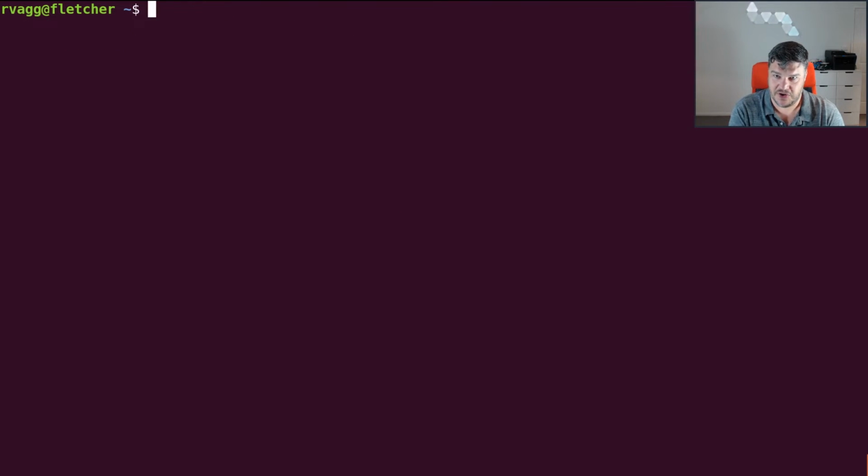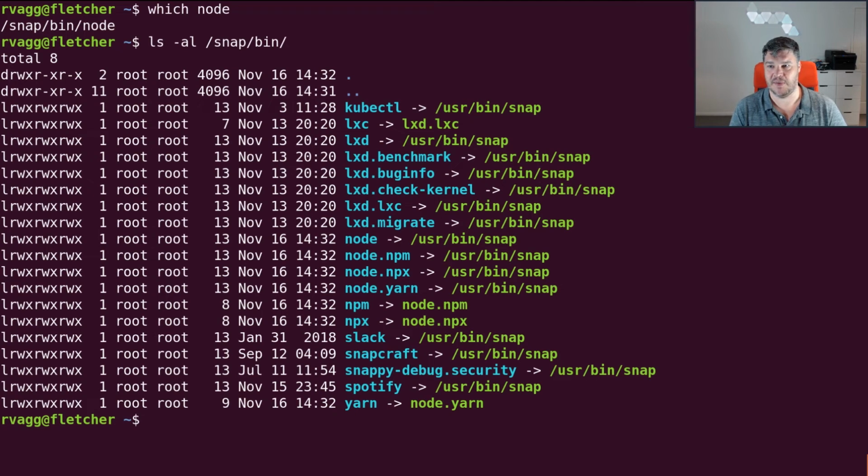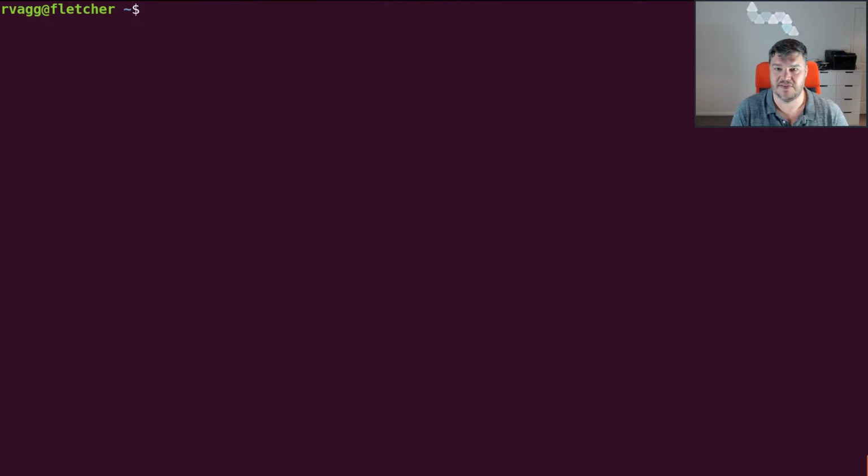Right, so how does this work on a Linux system? Let's have a look around and figure out how this thing works. So first of all, which node shows me that there's this special path on my system, snap bin. If I have a look in snap bin, I can see a bunch of snaps that I've installed, including Node, and they all symlink into user bin snap, which is not very helpful. What's actually happening is that each snap has these wrapper commands. So when you invoke the command, it goes through snap, it loads the wrapper, and then executes the command. So there's a bit of indirection going on. That's mainly to support the sandboxing, but it's also to support the atomic installs.